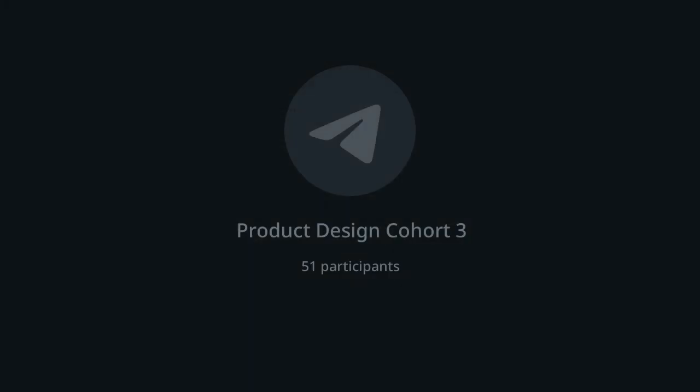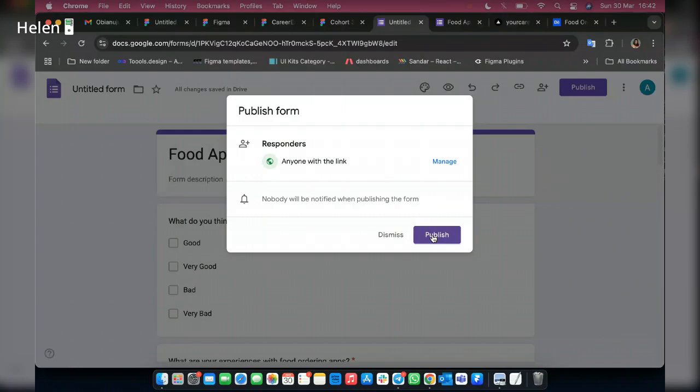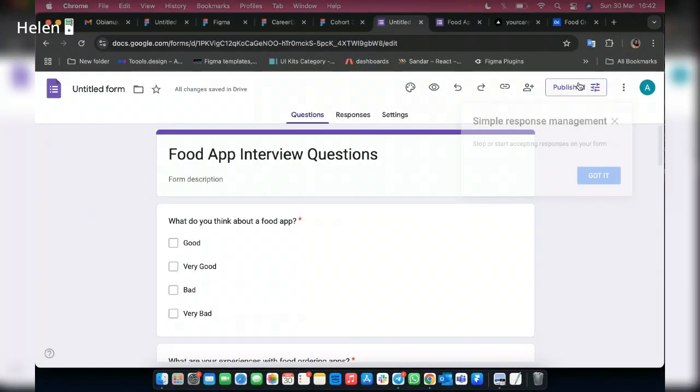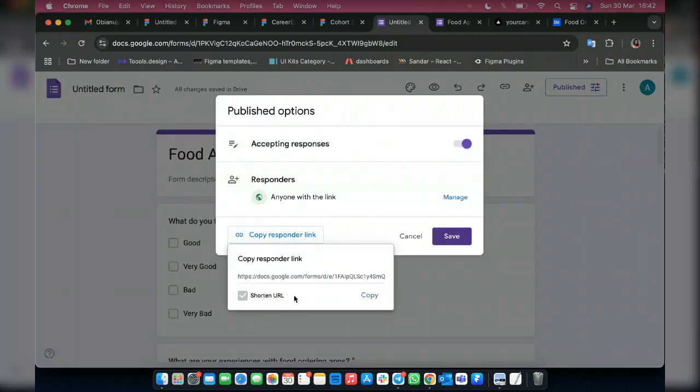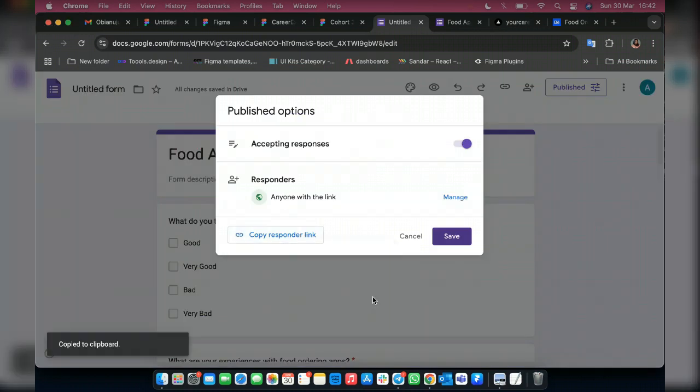So I'm going to publish it now. Once I publish, this is how it's going to look. I'm going to come here and copy the link. I can make it short. Once I've made it short, I'm just going to copy it and come to this.